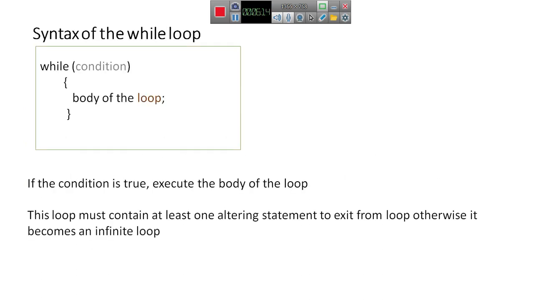So see the syntax of the while loop: while condition, then the body of the loop. But before the while condition there is an initialization statement, and within the body of the loop there should be an update statement. It may be an increment or decrement statement. If the condition is true, it executes the body of the loop.